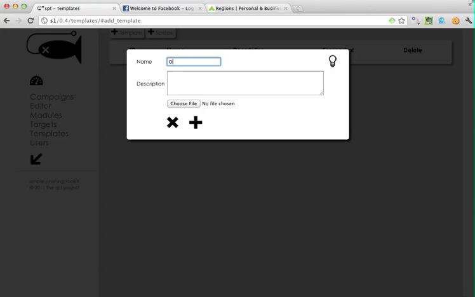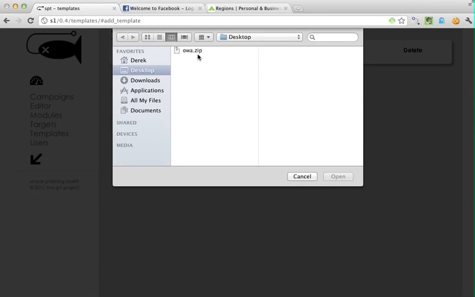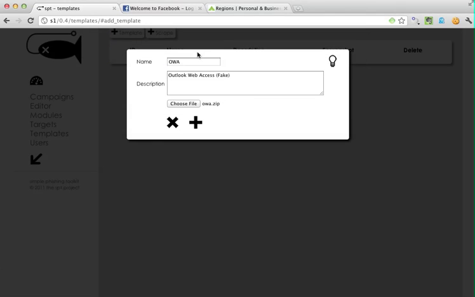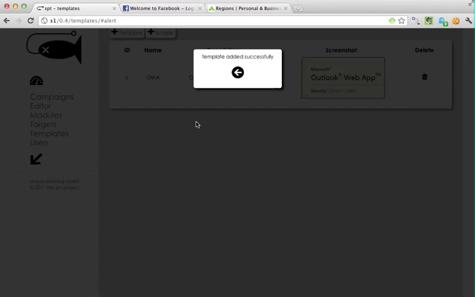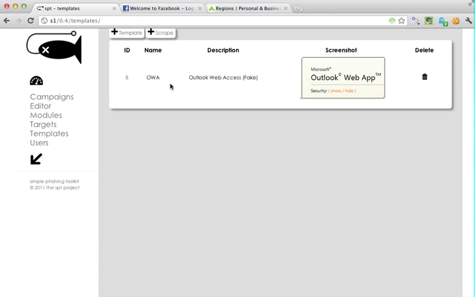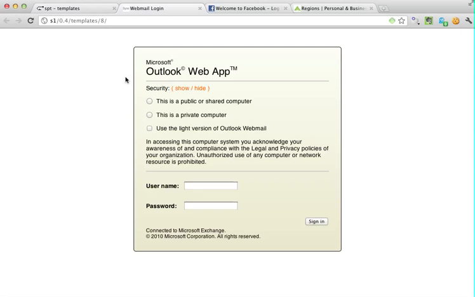First we're going to import the template file that we host on the sptoolkit.com website. It's an Outlook web access fake login page. Pre-packaged templates come in the form of zip files that you can just upload through this manner. You can then take a look at your template by clicking on the ID in the left-hand column.